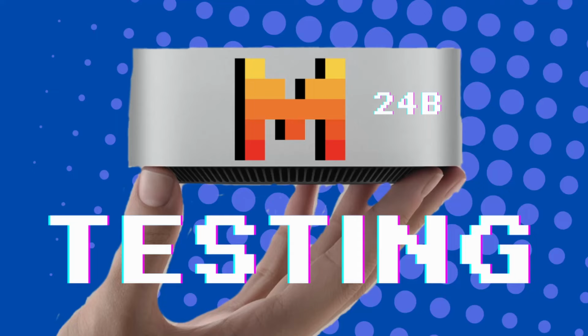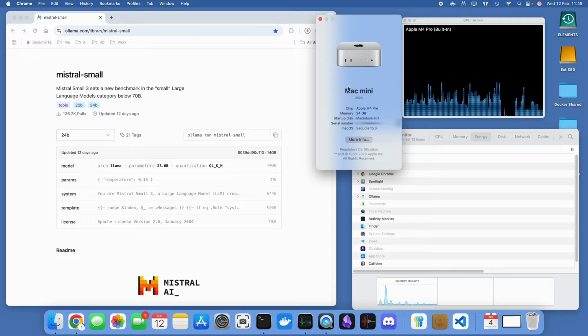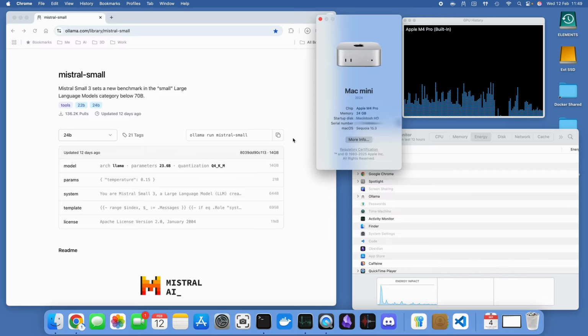Hello, in this video I am going to be running Mistral Small, the 24 billion parameter version, on my Mac Mini M4 Pro. It's got 24 gig of RAM and a 512 gig SSD. It is for all intents and purposes the current base model for the Mac Mini Pro.